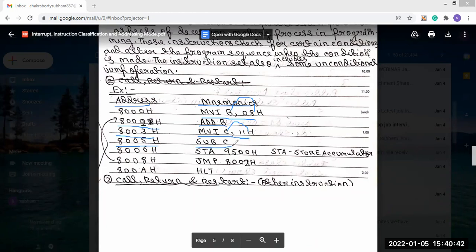8005H in this memory location, SUB C. That means now in the content of C, what is the value? The content of C contains 11H. This data is contained by the C register now. That means this data will be subtracted from the accumulator data, because SUB C. We have to perform the operation from the accumulator. If nothing is mentioned, the subtraction will be performed on the content stored in the accumulator with the C register, and in this C register we have the value 11H. That means from the content of the accumulator, the 11H should be subtracted.